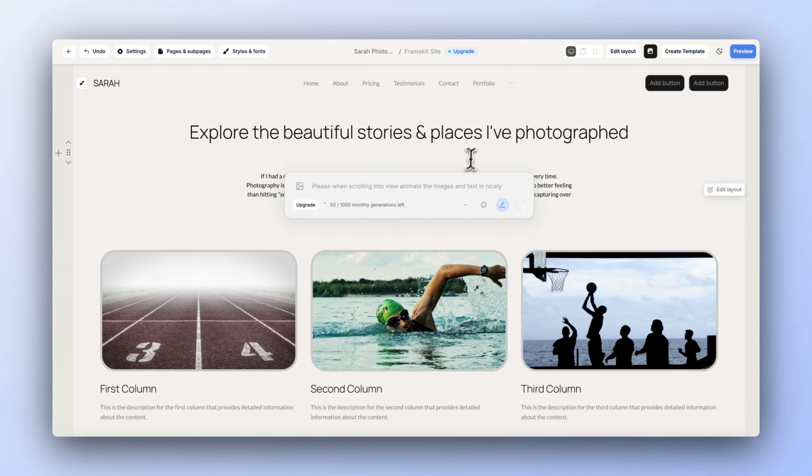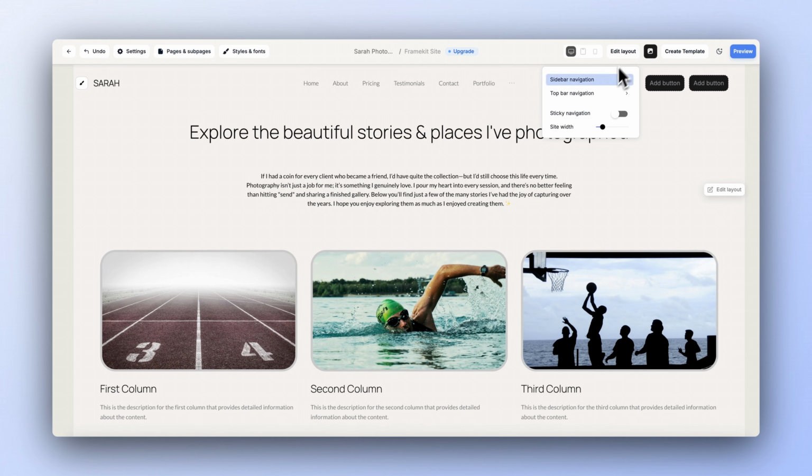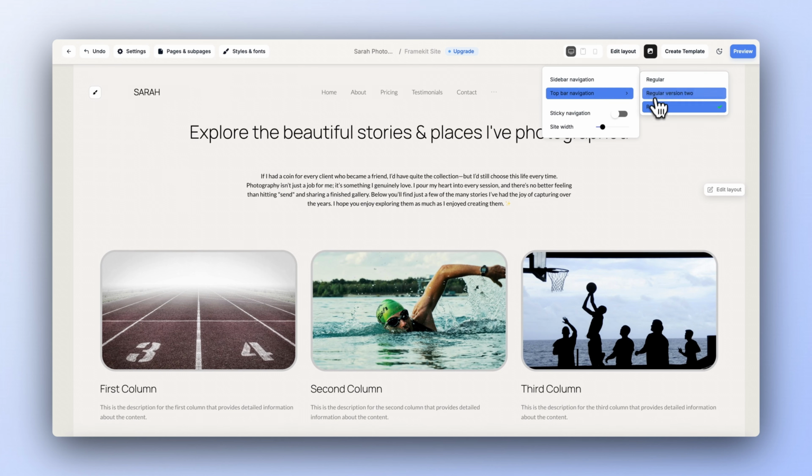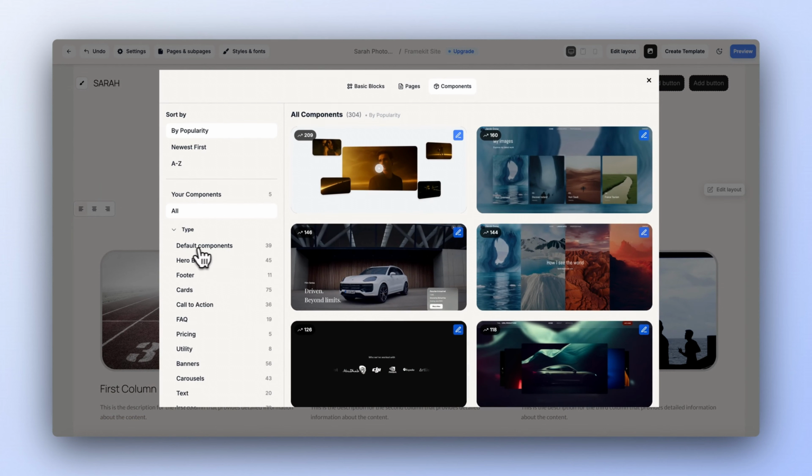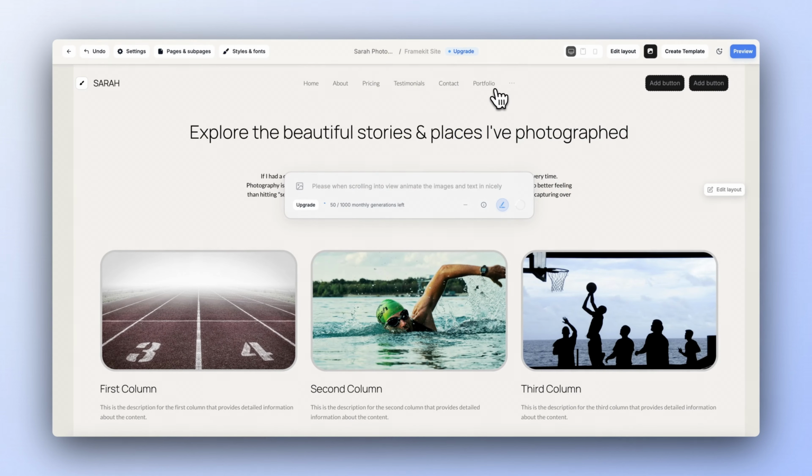In the meantime, I'm going to explain how you can change a couple of things about the header as well. If we go to edit layout, we can change the header, as you can see. In the future, we will also add headers here. There will be a new type of component called headers that you can add to your header, and then you can play around with that to get a more customizable design.